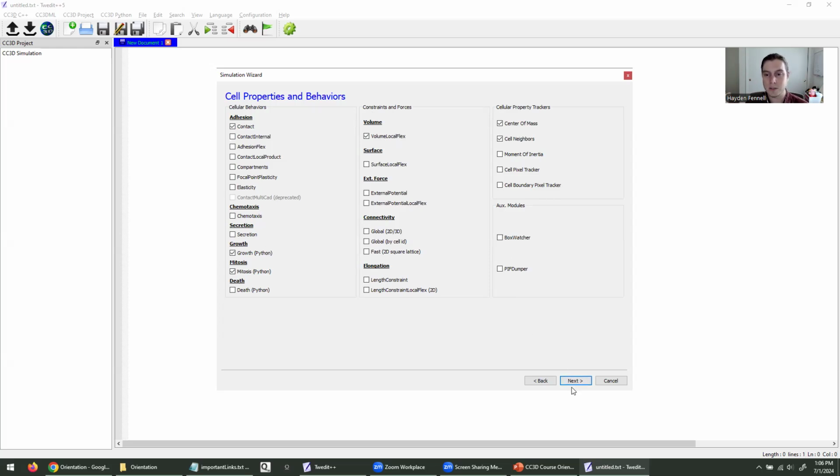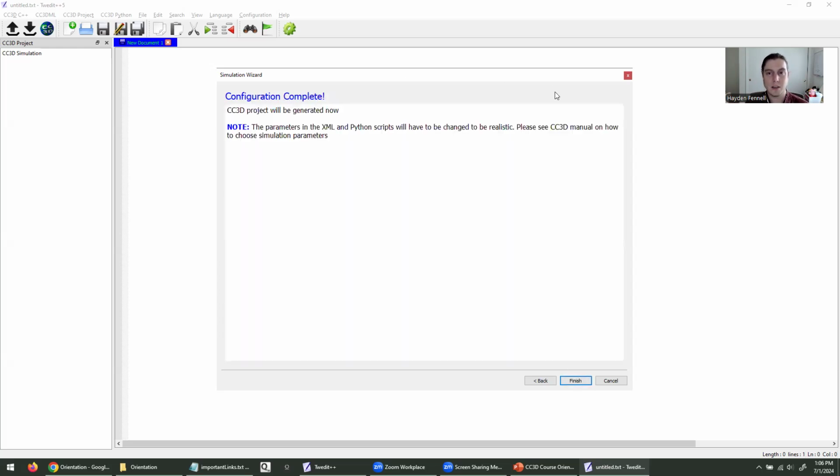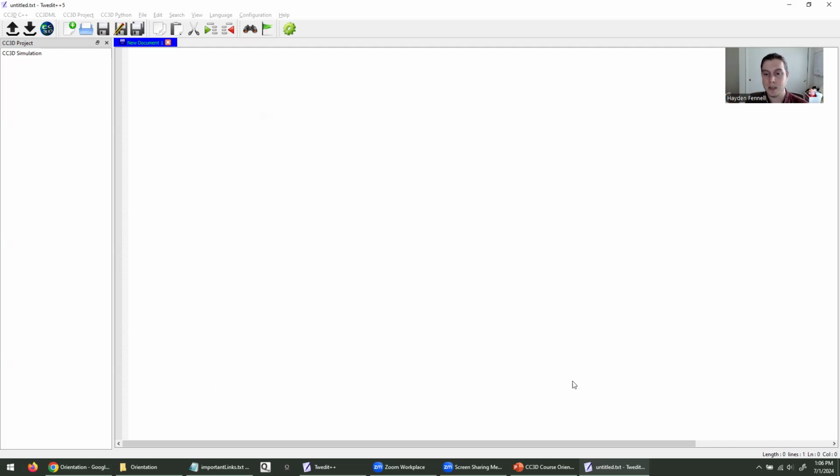So we're going to go ahead and click next. And you'll get this configuration complete. And congratulations, we've just built our first CompuCell simulation. It's that easy. So you'll notice it's added a project here in our project manager. We drop this down, see that there are 3 files. We double click on the project. It will put the 3 files up into edit.